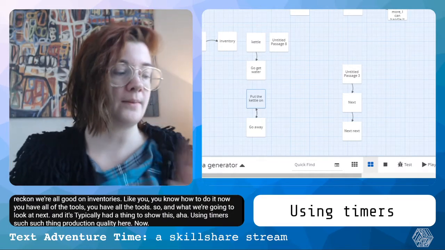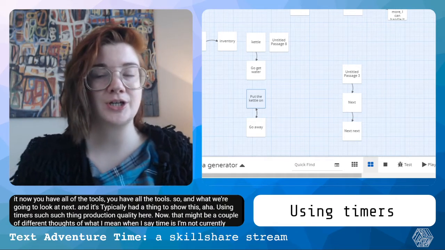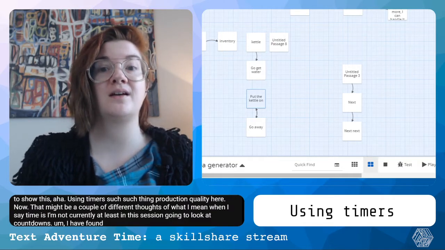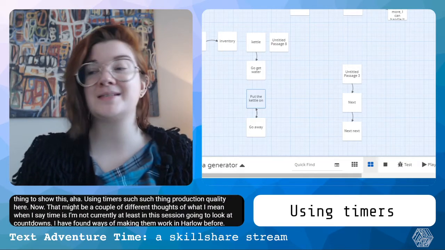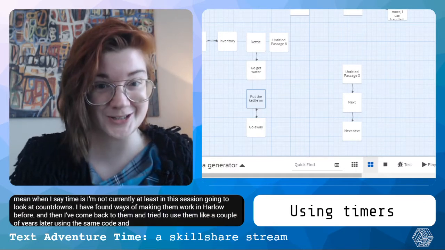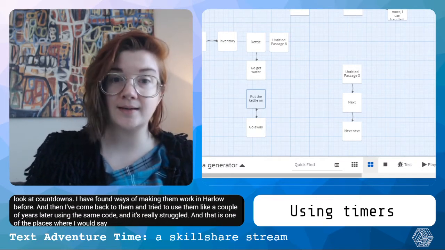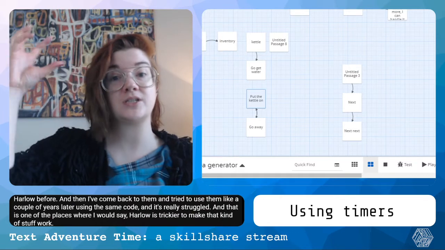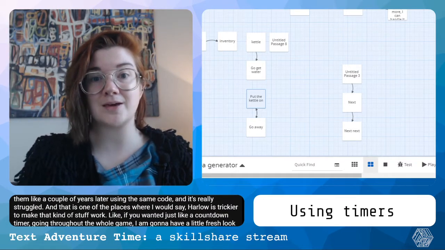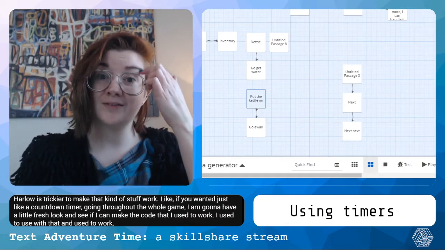Now, there might be a couple of different thoughts of what I mean when I say timers. I'm not currently, at least in this session, going to look at countdowns. I have found ways of making them work in Harlow before, and then I've come back to them a couple of years later using the same code, and it's really struggled. That is one of the places where Harlow is trickier. If you wanted a countdown timer going throughout the whole game, I am going to have a fresh look and see if I can make the code that I used to use work again.